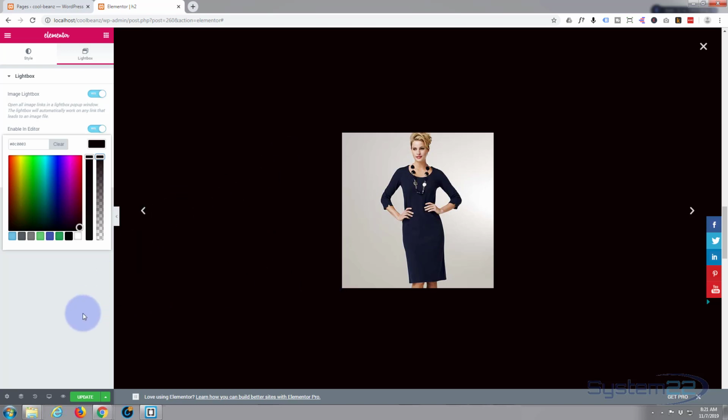Elementor is fantastic. Like I say, it's a free plugin. Just go to your plugins, add plugins, type Elementor into the search, it'll pop up. There is a pro version with more features, and I'll be doing some videos about that at a later date.